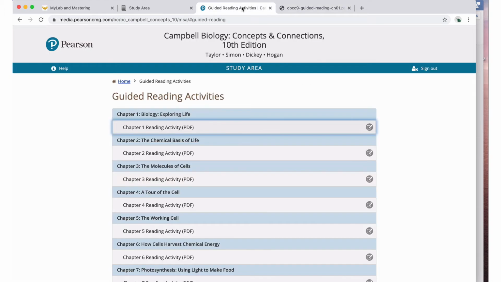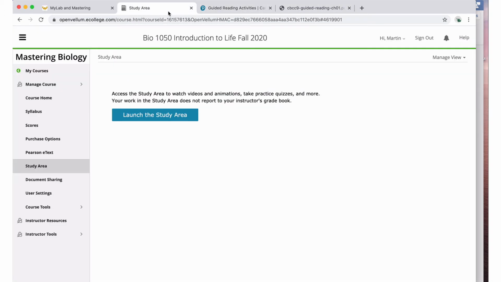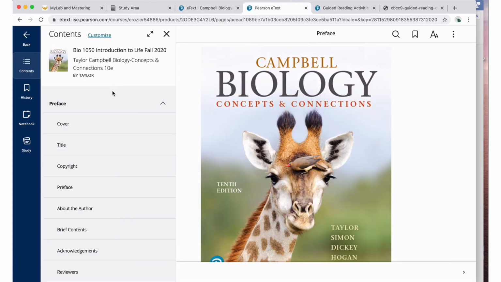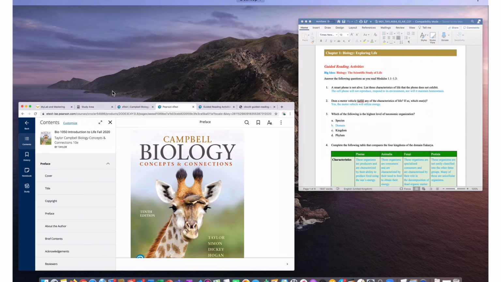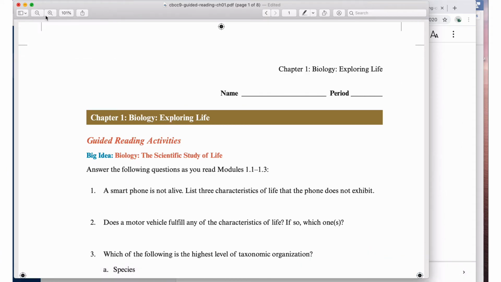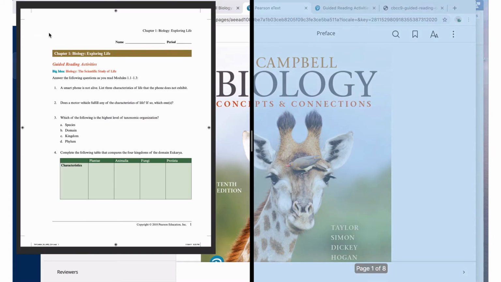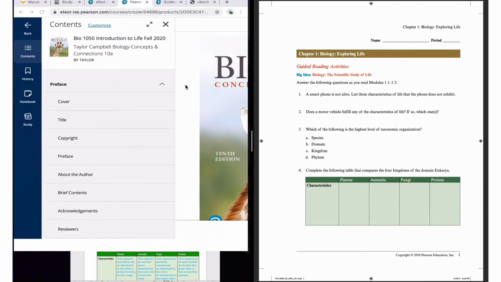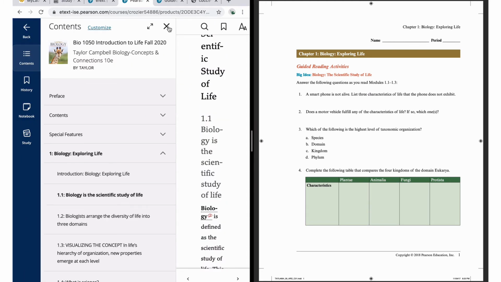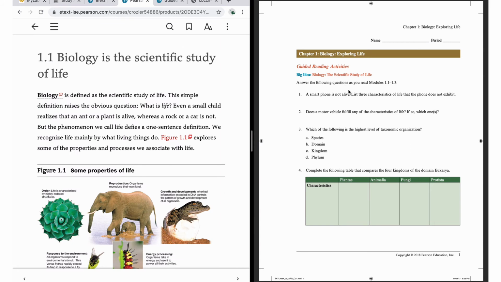I recommend opening the e-textbook and filling out the guided reading activity as you read. Here I downloaded the guided reading activity from Canvas. Perhaps you wish to print out the guided reading activity or open them side by side on your desktop computer. Simply go to the section of the textbook that you wish to read and answer the questions as you read along.